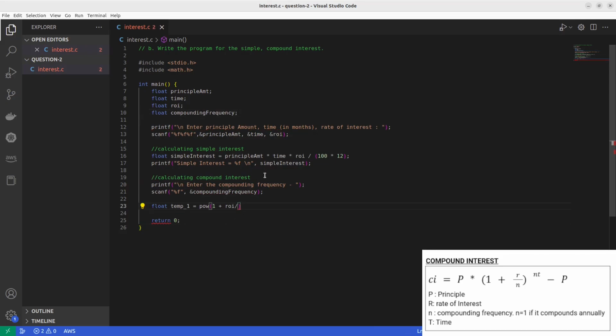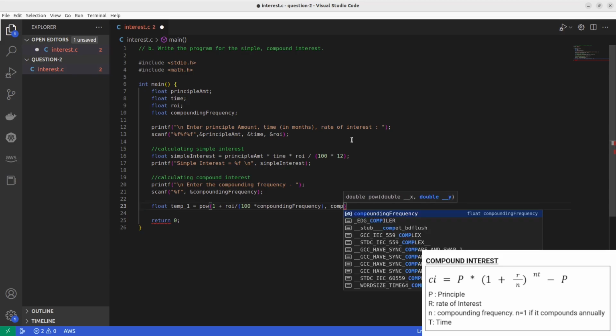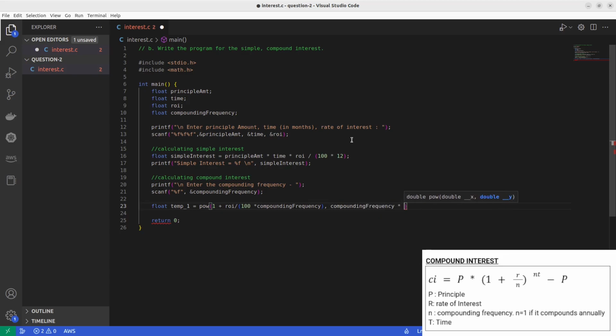Now n is compounding frequency, right? So rate of interest by n, but here rate of interest is a percentage, so divided by 100. Now what I'm supposed to do is y is n into t. n is the compounding frequency, and t is the time.